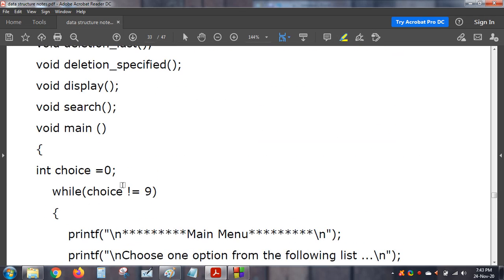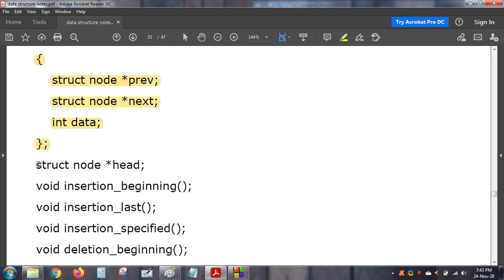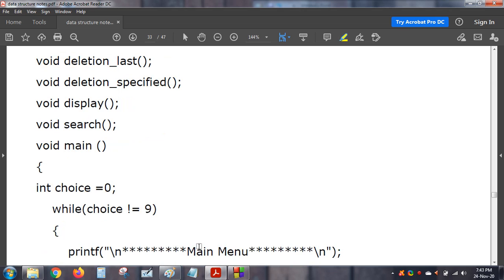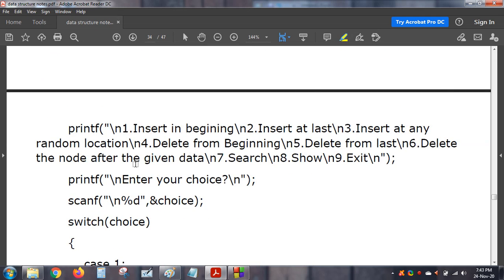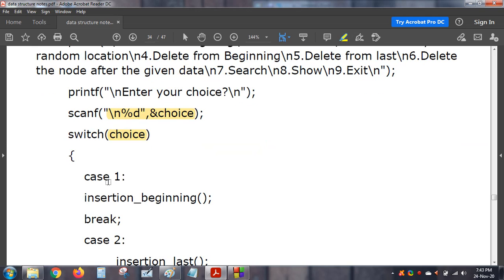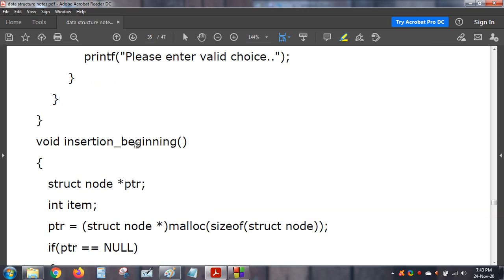In the initial part I've defined the node over here. Now it is a doubly linked list, so obviously it will have previous and next node. And then these are the subcodes for each of the operations that need to be done. In the main program, you will be asked for a choice. Depending upon your choice, whether it's 1, 2, 3, it will go to the particular switch case. If choice is 1, then it is insertion at the beginning. If choice is 2, it is insertion at the last. Then we have written the code for insertion for all of them.